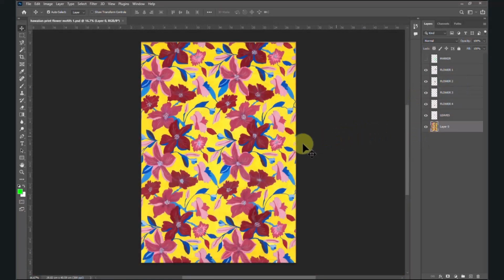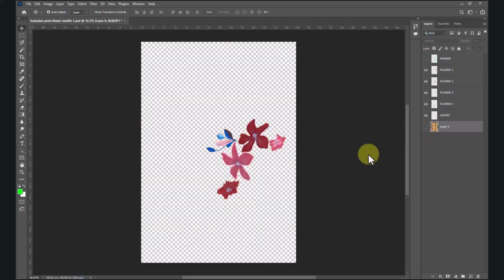Alright, so now that I've traced all my motifs, I will show you that by turning off this layer, layer 0. These are the motifs which I have traced so far. And this was my marker layer. I don't need this layer anymore. So these are the motifs I've traced so far. Now is the time to play around with these motifs, modify them, change their color and compose them into a new, different design.